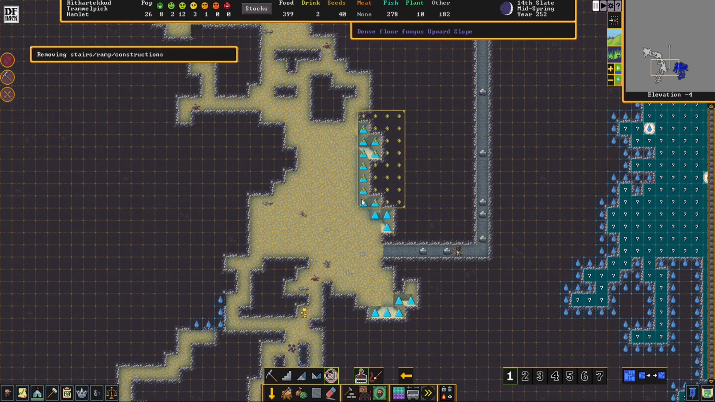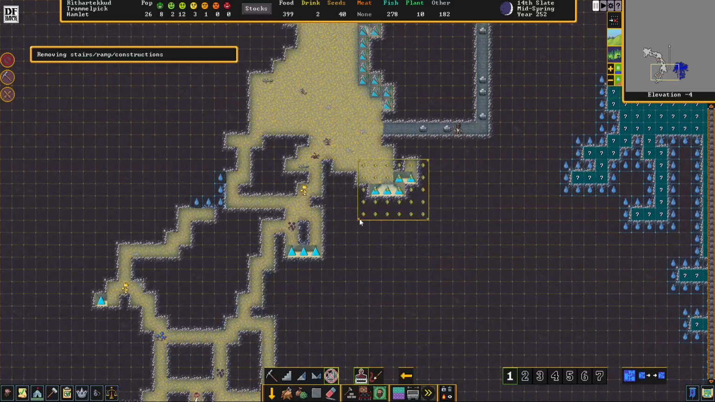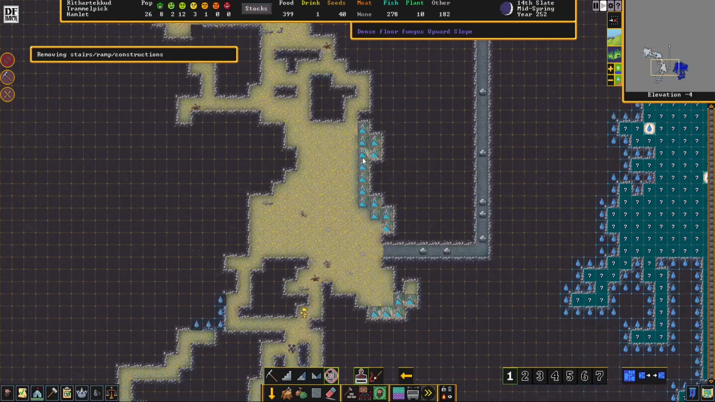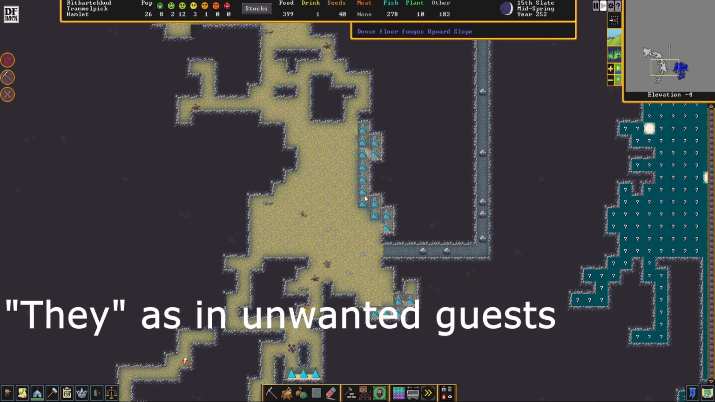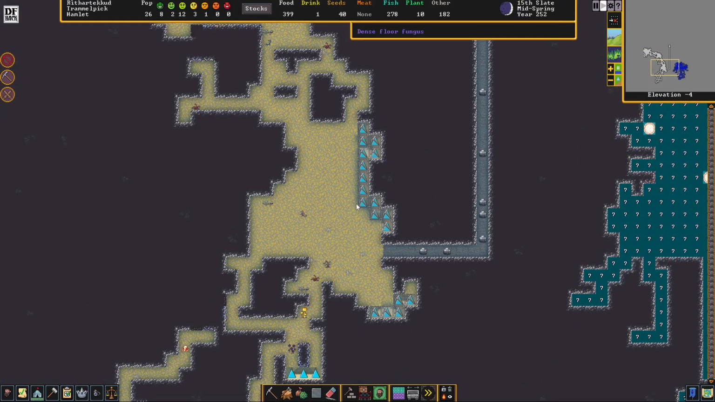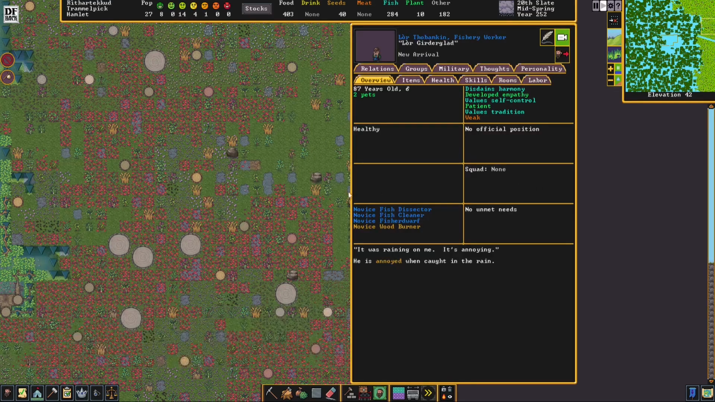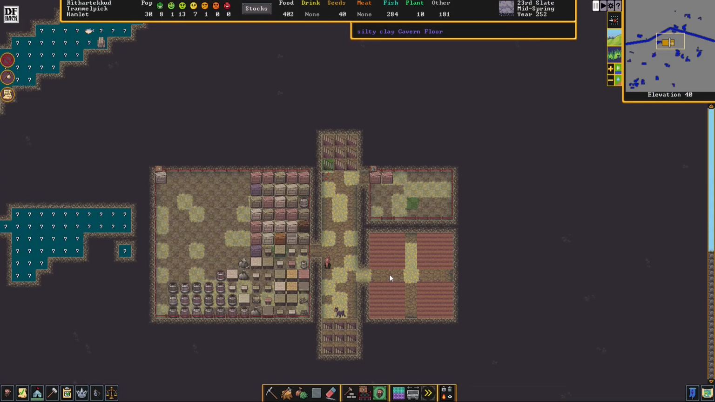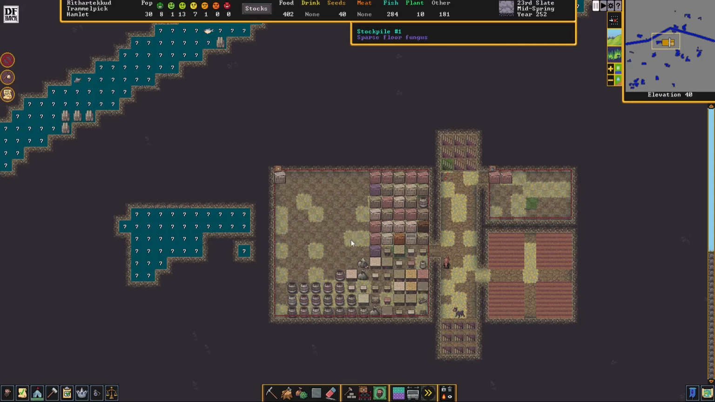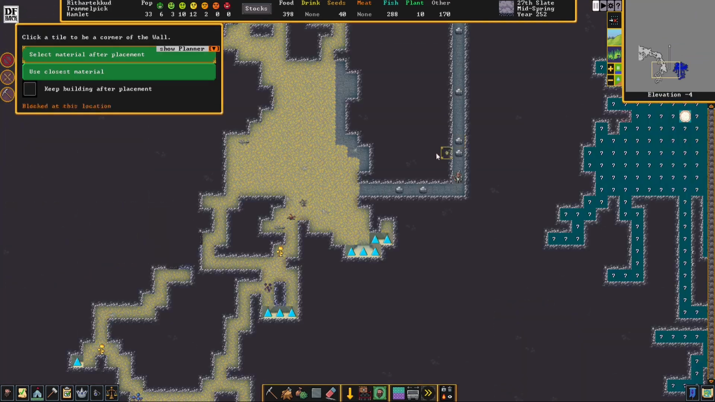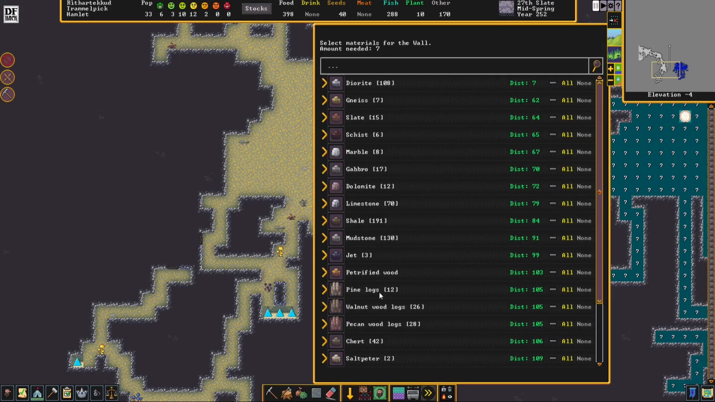All right, the first thing we're gonna do is actually dig out these ramps. So it's a little bit easier to close off everything because then they can just go down here and then up the ramps if I were to put walls here. Looks like we got another migrant wave. And then we open up the cavern layer. All these cavern floors are going to start growing stuff, which isn't a big deal. Now with those ramps out of the way, we can just build walls where they used to be.